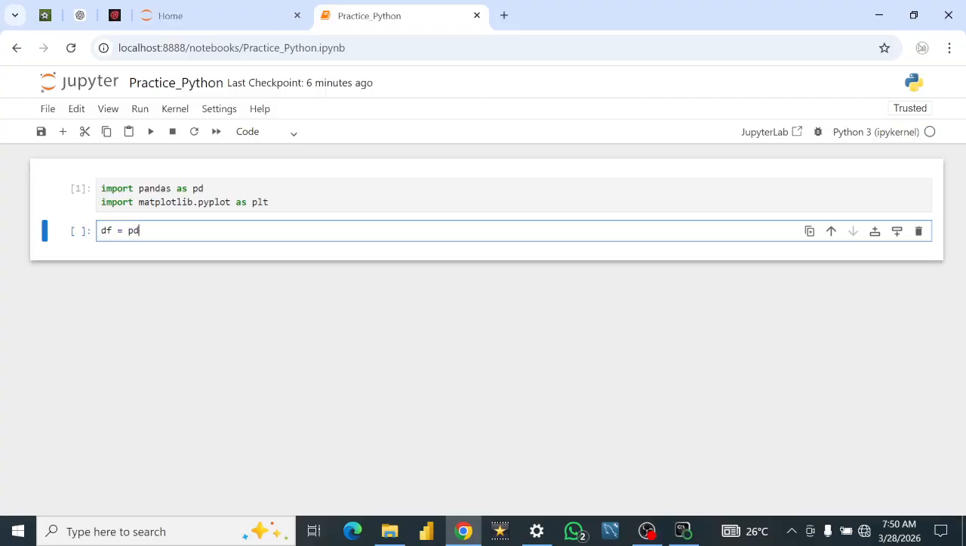pd.read_csv. You open parentheses, you call the name of the file, sales underscore data frame, data set dot csv. You close it.